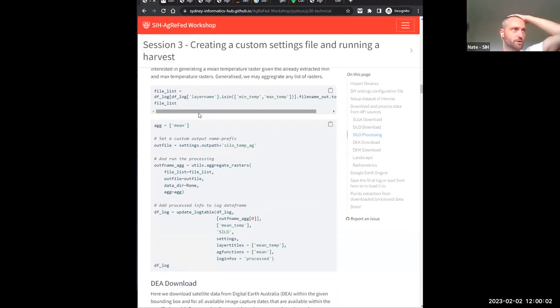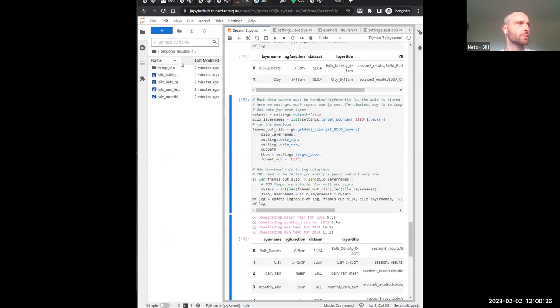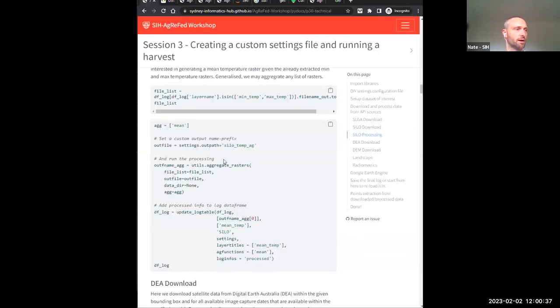There's some simple processing as well that we're slowly exposing within the automated processing, but it does exist under the hood if you want to dig into the weeds. In this case, we've downloaded the SILO data sets, and you might want to do some simple processing on it. We can take the mean of the files. I think there's daily information, and we want to collapse that all into a single flat file in some way.